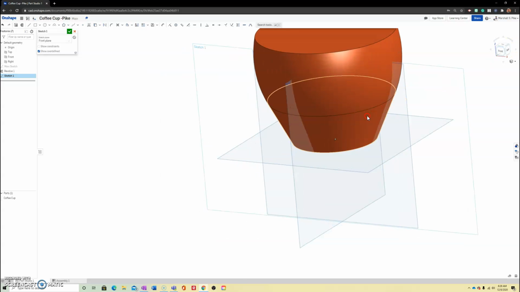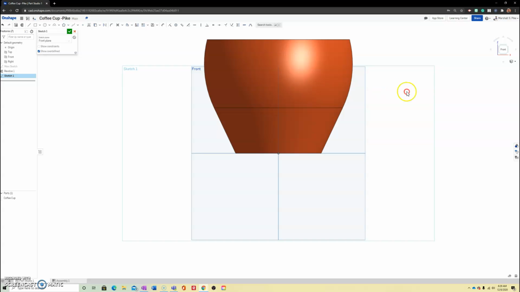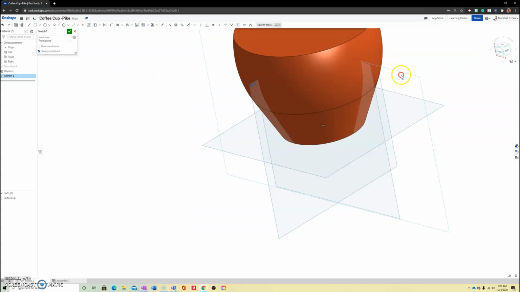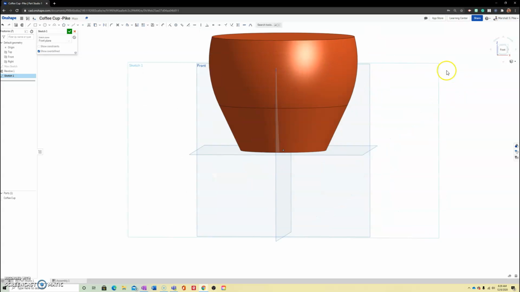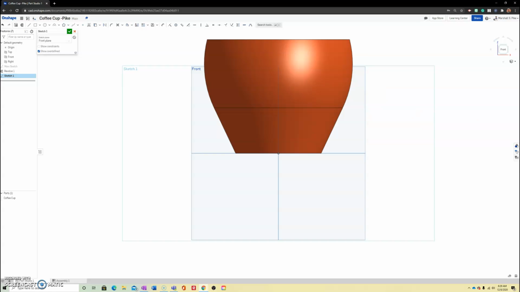And a good rule is you can hit N on the keyboard as well. So if you happen to be in isometric view, when you select the front view, instead of right clicking and hit view normal to sketch plane, you can also just hit N and that will rotate to normal view as well. Now that I'm in my front work plane, I want to add two things here. I want to add a line coming up and a 3-point arc coming around. I just need to make sure that some things are coincident and some things are tangent.